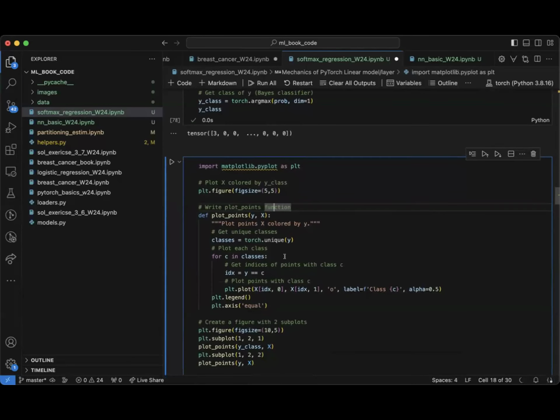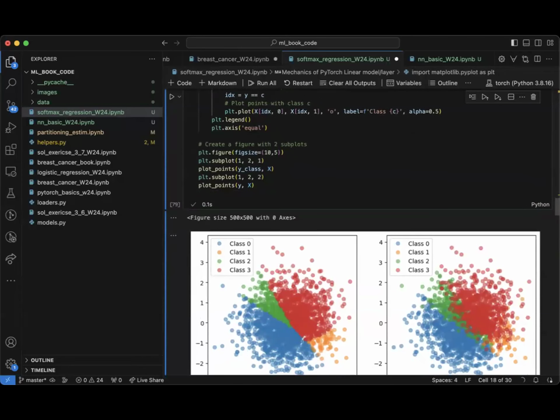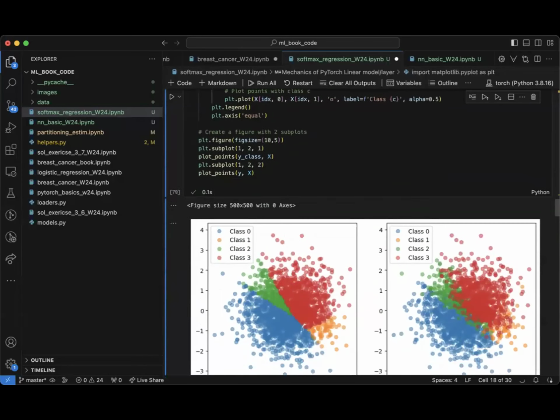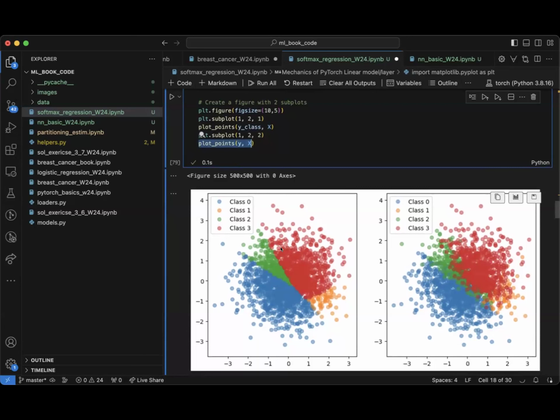So if I do the plot, this is plotting the Y class, which is the Bayes labels, and this is the true labels. You can see the Bayes labels are pressed and they show you the boundaries. This is the boundary of these two classes, this is the boundary of the green and the blue, and this is the boundary of red and orange. And these are the true labels, and you can see the level of noise.